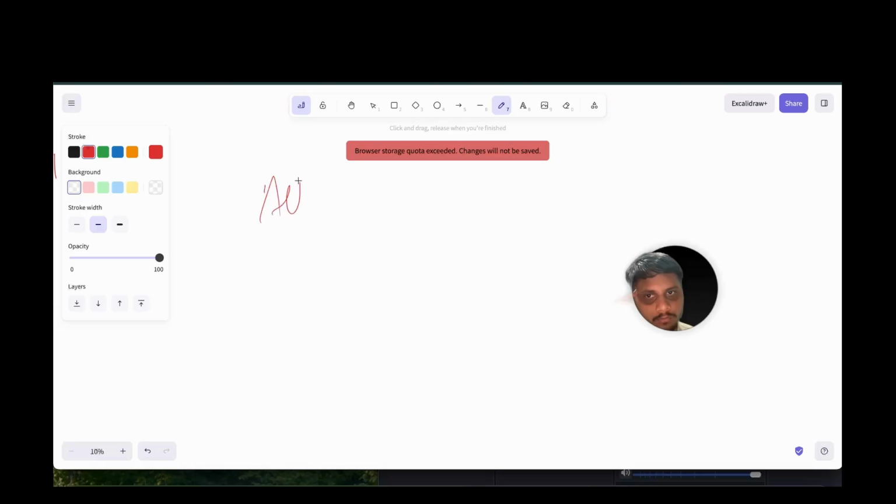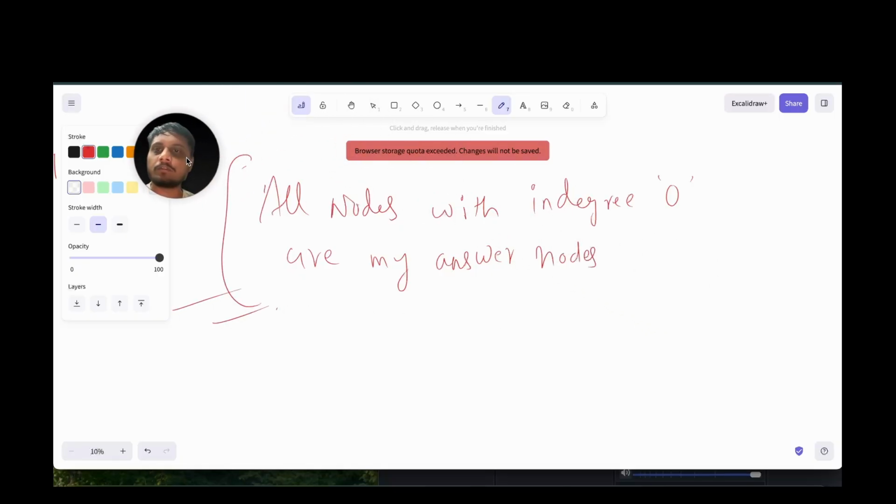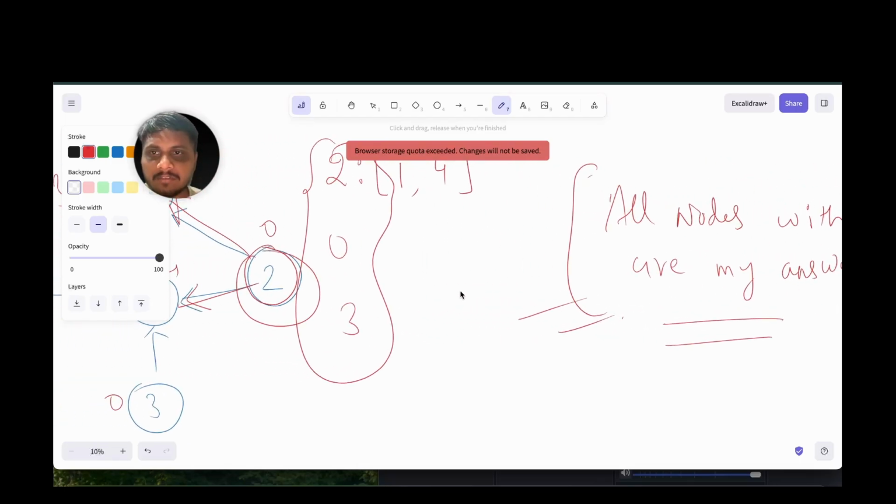So all nodes with in degree 0 are my answer nodes, okay. So I hope you learned something from this example, and let's write the code for this.